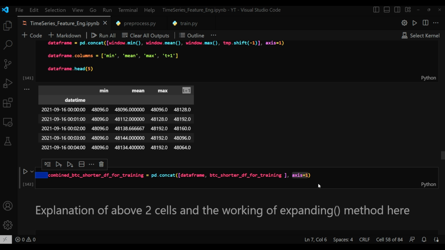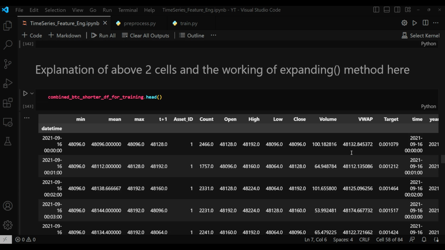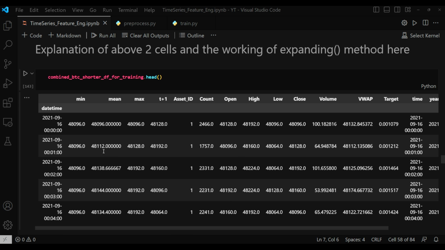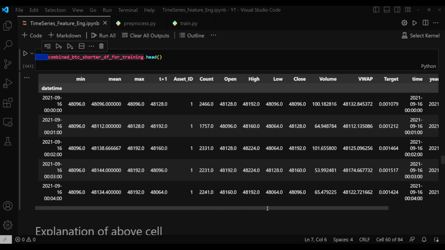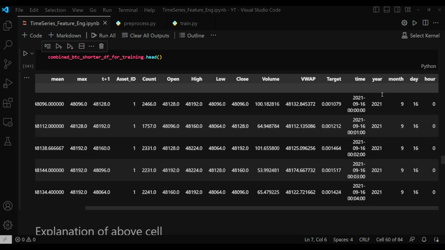So now this will become our final combined BTC shorter DA for training, and this is the data frame that we are going to use for our final XGBoost training. I just want to also show how the data frame now looks like. So I'm just printing the head here of this combined data frame. And we can see that in the original, we had open, high, low, close, volume, VWAP, and asset ID. Now we have mean, max, t+1, and also on this side we have year, month, day, hour. So many new features have been added.